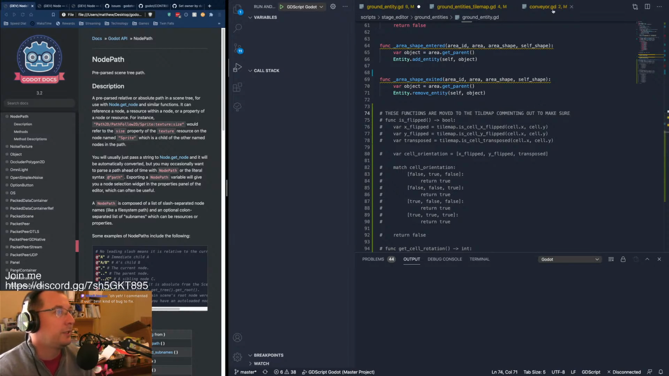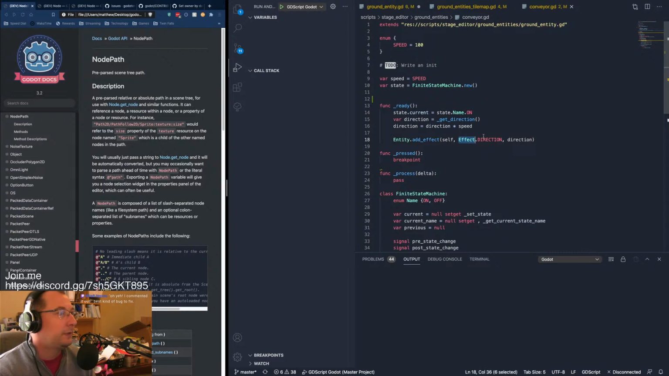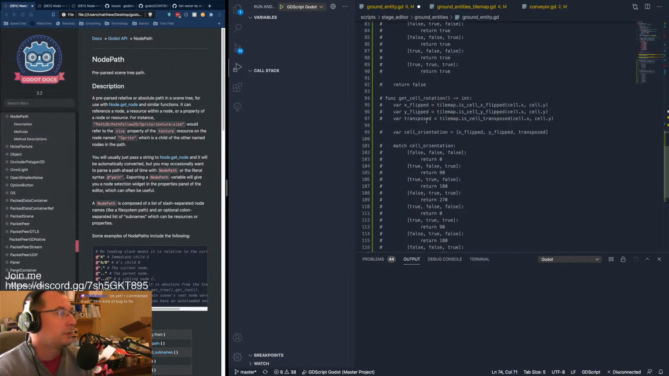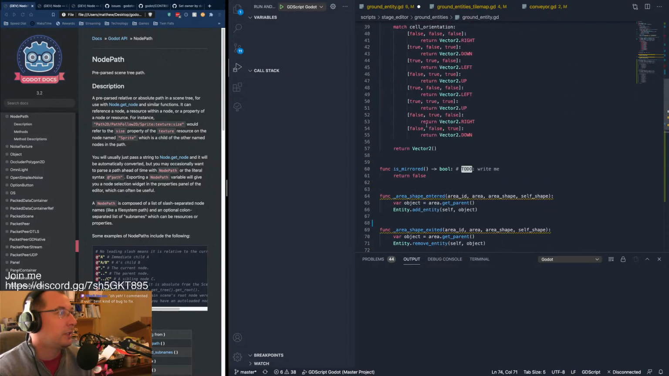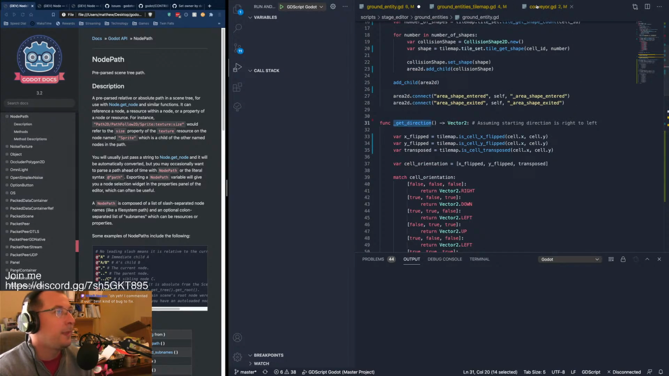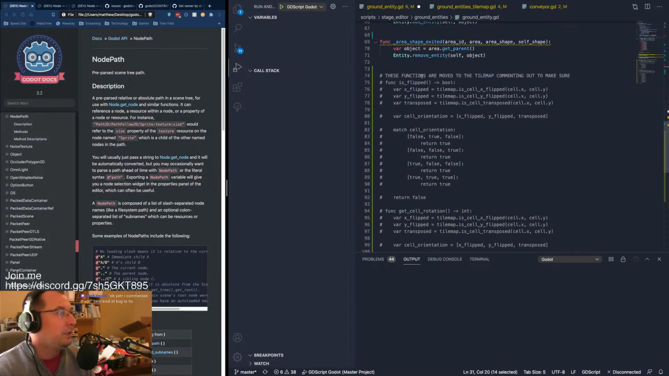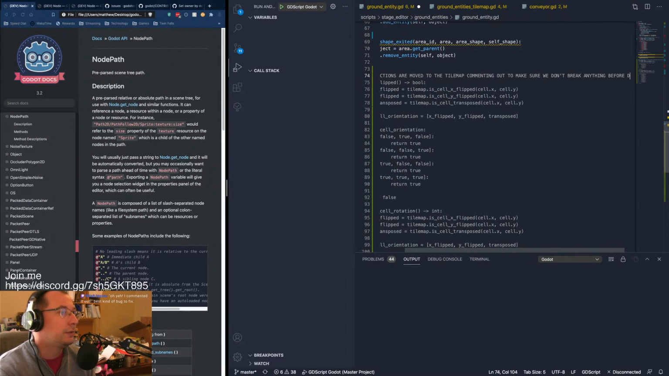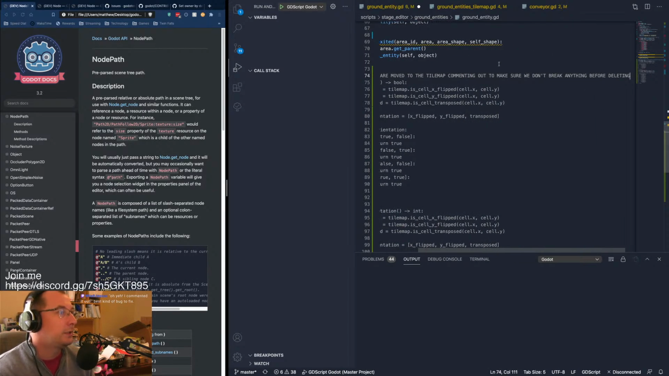Ooh, and I already think effect direction, get direction. Okay, so I don't use those for that. I have get direction right here. Okay, cool. These functions are moved to the tile map, commenting out to make sure we don't break anything before deleting.